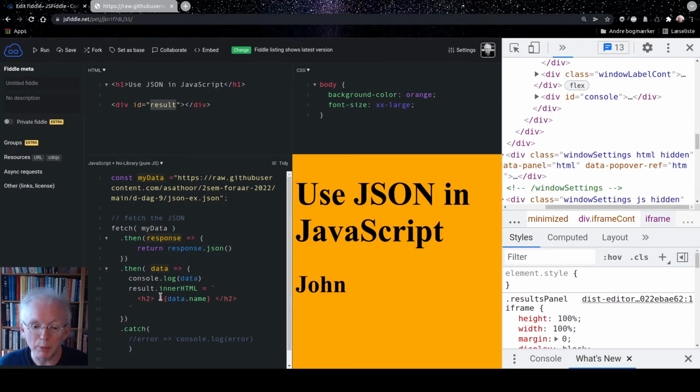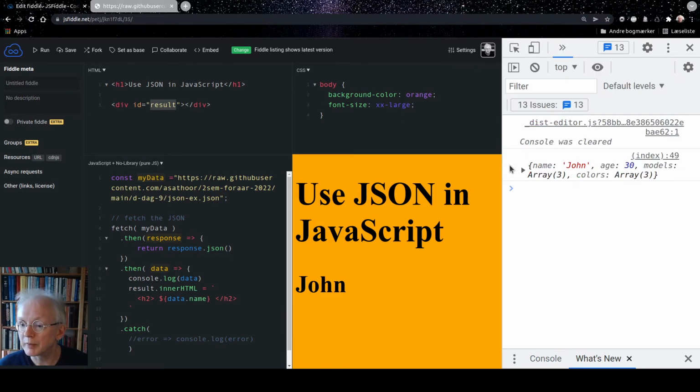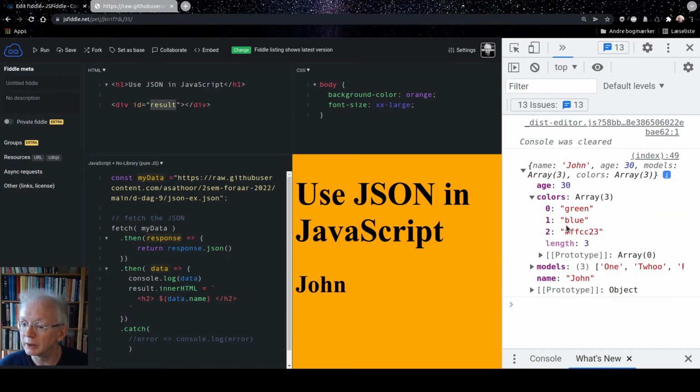The next step would be to get the result from an array. You can see here that we have an array. We have some colors here, green, blue, and something else. So how can we get these values and present them in our HTML? Here you would actually need a loop.